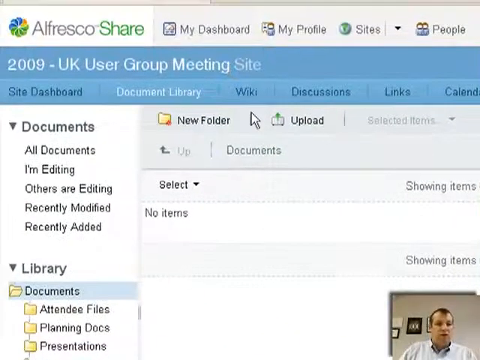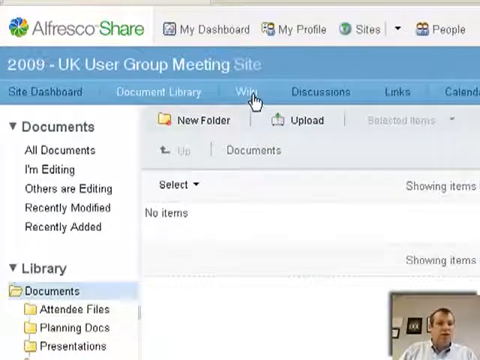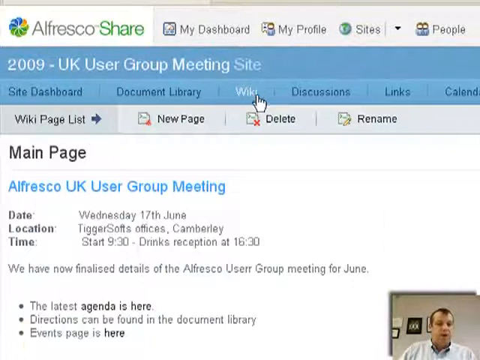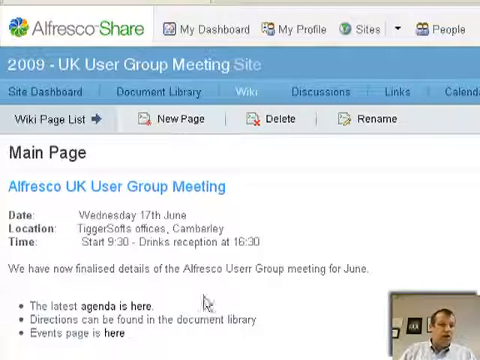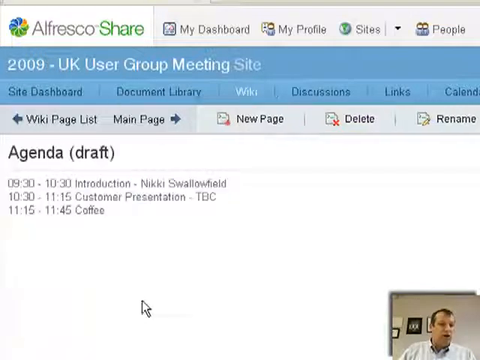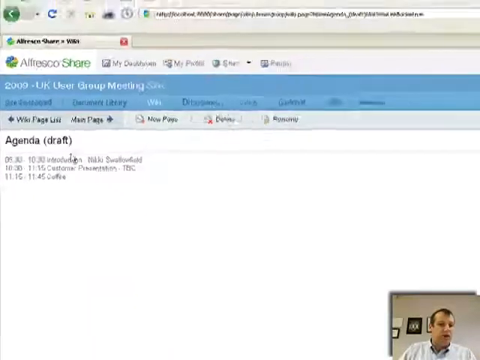The next tab we have along here is a wiki. And again, somebody's created a main page. The Alfresco user group, they've put some key information here. When is it? Where's it going to be? It's going to be at the Tigersoft offices in Camberley. We're now finalising the agenda, but I can get a look at the latest agenda, and here I can see that it's draft and we've got a couple of line items on that.